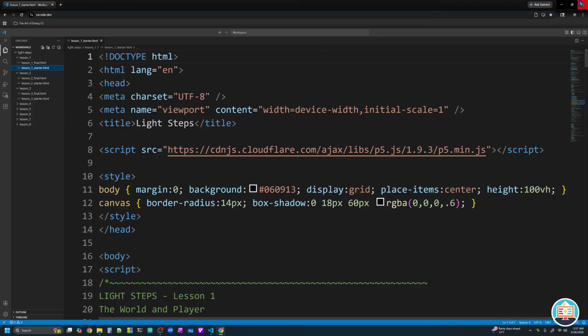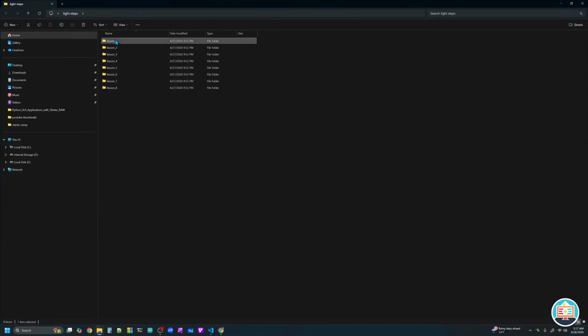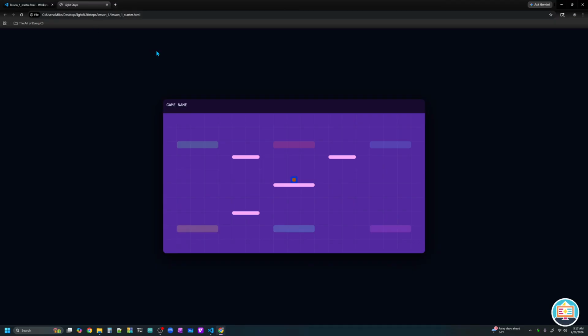So with this open, I'm now going to minimize our browser, and I'm going to go to my Light Steps folder, and I'm actually going to open our Lesson 1 starter file directly. And so when I do this, it's going to open right up in the browser, and look, we have Light Steps. Or something like Light Steps. Really, I'm hitting the keyboard. There's no movement, so I'm assuming this is my little player guy. He can't move around at all, which sort of stinks.